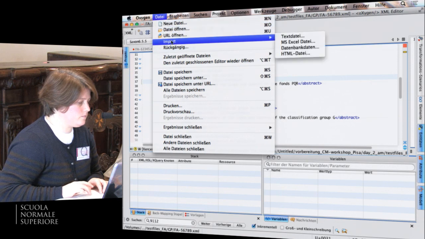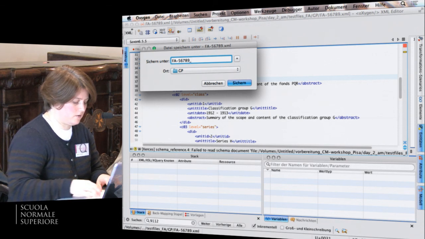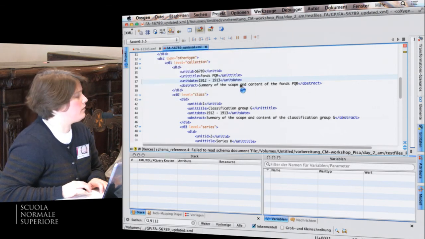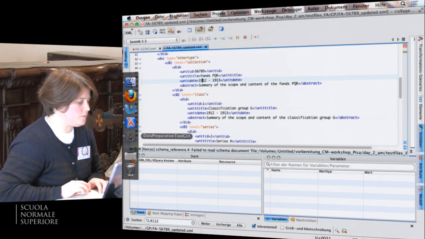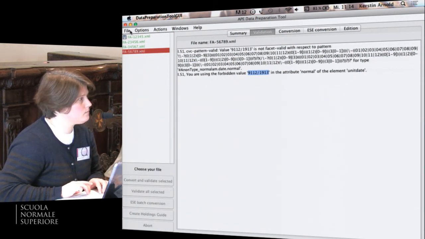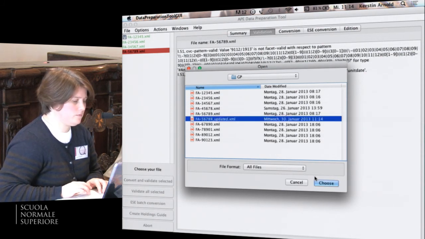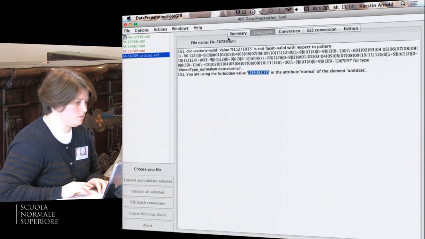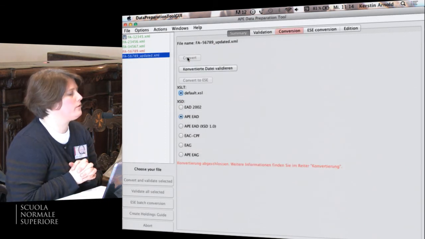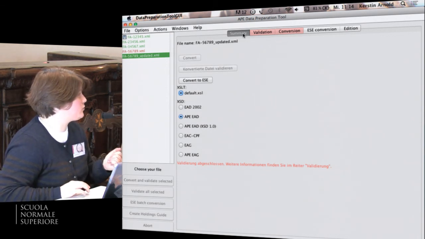And then we just save this as another file. And when we change back to the data preparation tool and repeat the steps, so we take the updated version now. And convert this again. And we validate again. And yes, it's green.